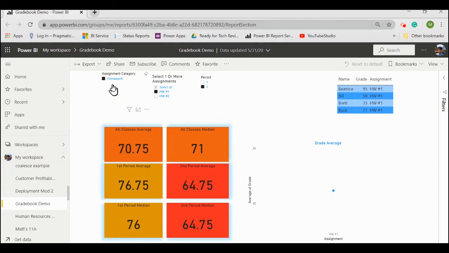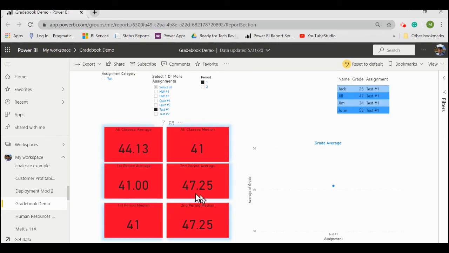But in here, I can interact with it the same way. So let's say I want to get rid of the homework filter that I had a second ago. Because if we notice the way that this was published, it was published the exact same way that we had it in its original state down here with all the current filter selections. So let's say I want to look at period 1, and I want to look at test number 1. And so we see that this is all working in the same fashion that it would have worked on the desktop version itself.